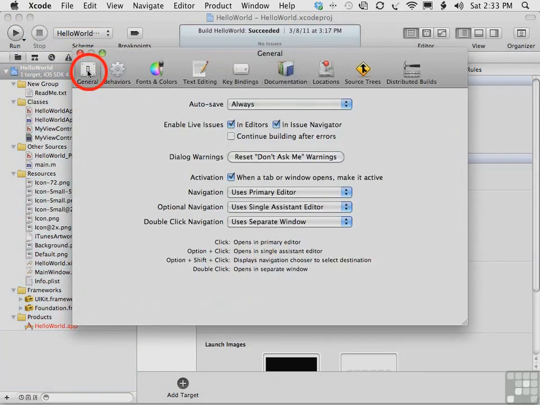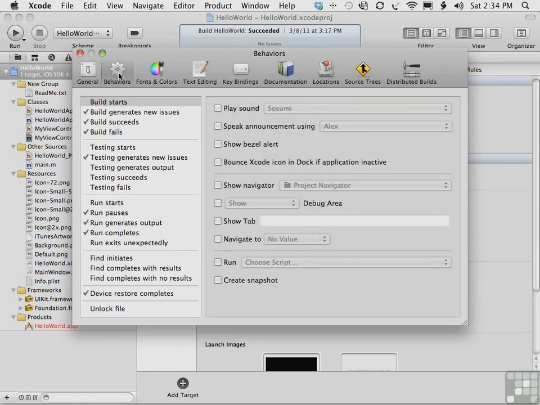Then click General. As you can see, you have options for auto-saving: always, never, or to be prompted for auto-saving. I prefer to have my project saved automatically. Click the Behaviors tab at the top of the Preferences window to show the Behaviors pane.